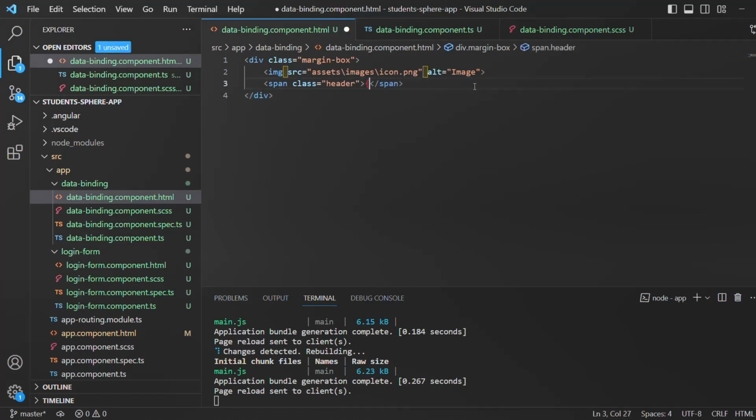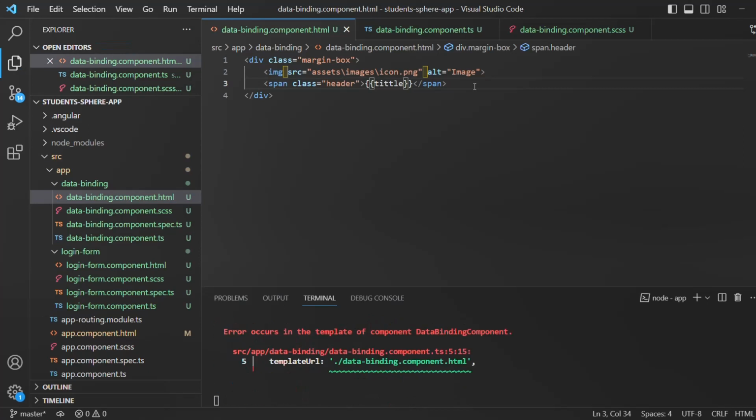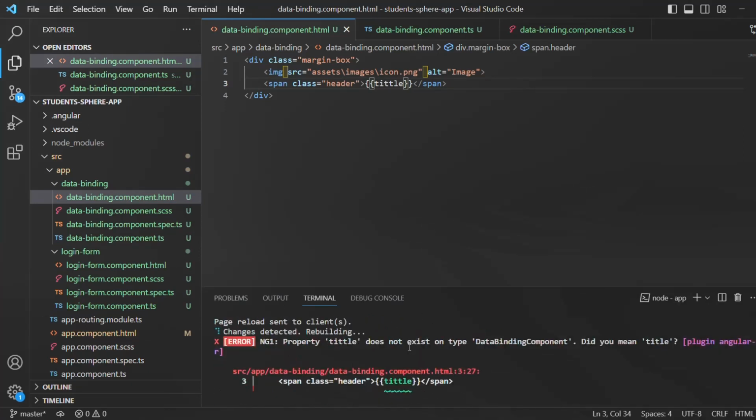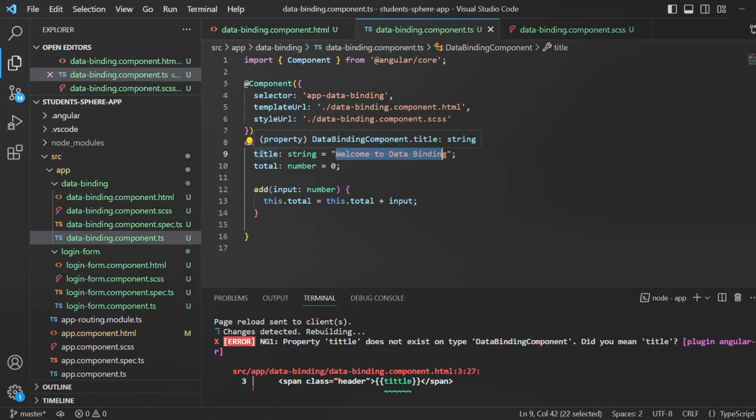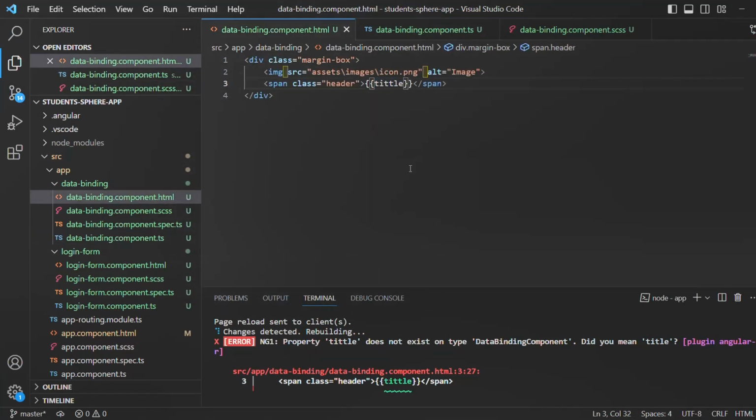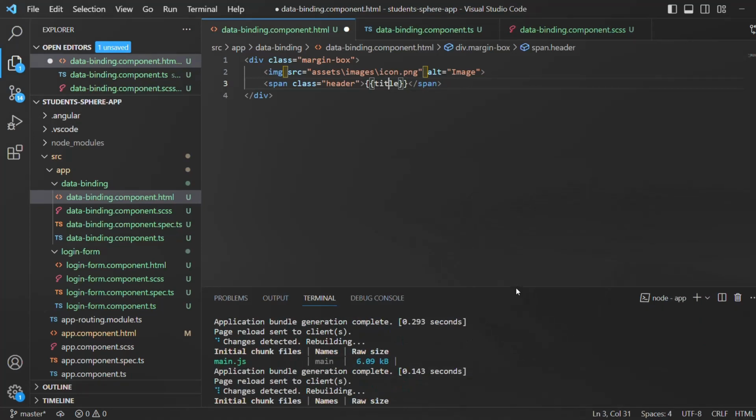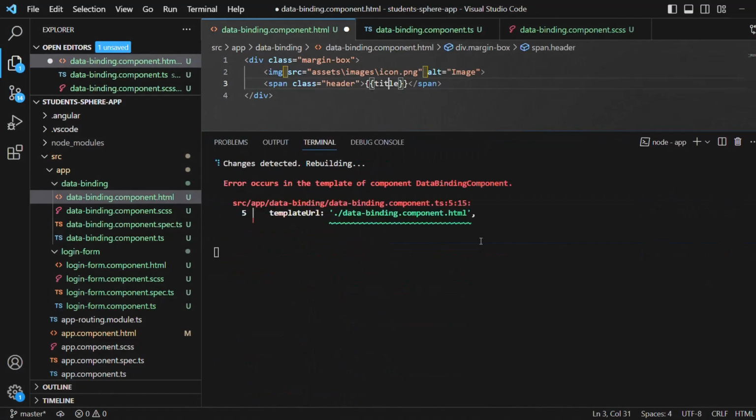How can we do it? Double curly braces and then type. Let me save. Okay, so the spelling is missed, and whatever we have written is not in the TS file. So one T is added. So if you see here, let me show you the error.